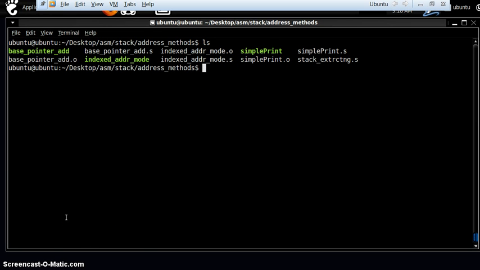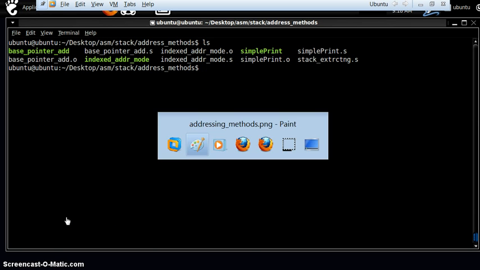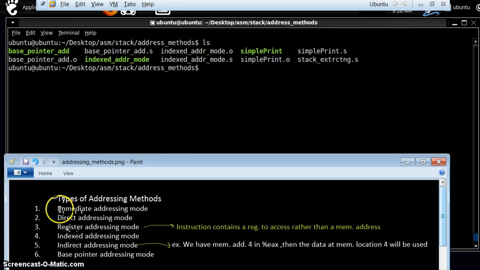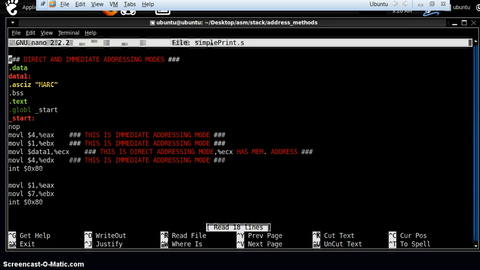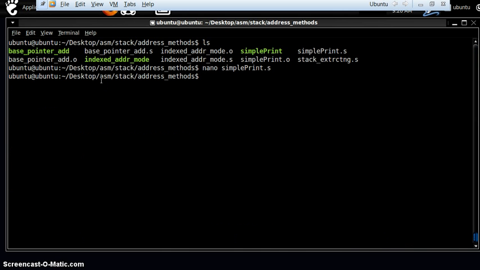Well, our first two methods, immediate addressing and direct addressing modes, are clear as of now. So let's move on to register addressing mode. Register addressing mode is nothing but data moving into a register and moving out of a register. So nothing special in it.